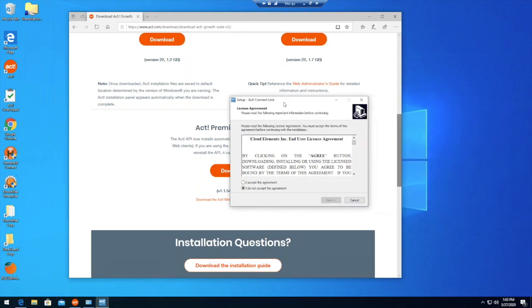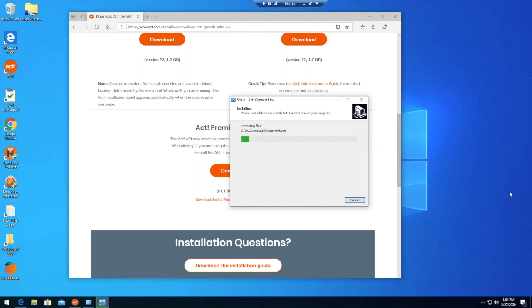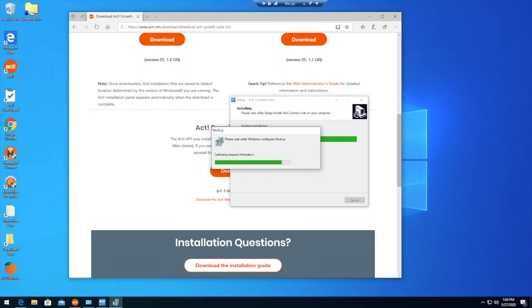So I'm not going to go through that again, but I will show you setting up the ACT Connect link. Just hit accept on the license agreement and hit install, and it should be that simple. Like I said, not much to configure. We'll just let it do its thing. And by the way, one thing I forgot to mention, before you do this, make sure ACT is closed. Just a quick reminder. Just let it install. A couple more seconds here and it should be done soon.